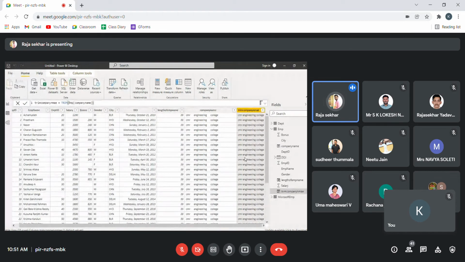It removes the spaces and keeps only one space between two words. For example, after CMR I gave 3 spaces and after engineering I gave 3 spaces. Only one space will be kept there, and the remaining extra 2 spaces will be removed. It will trim the overall column and rearrange it.